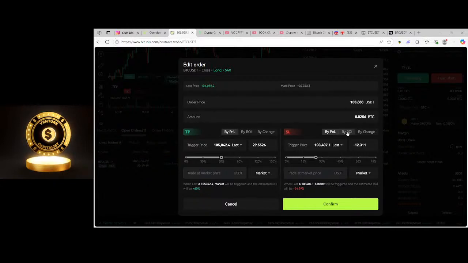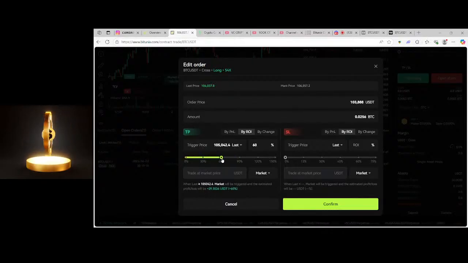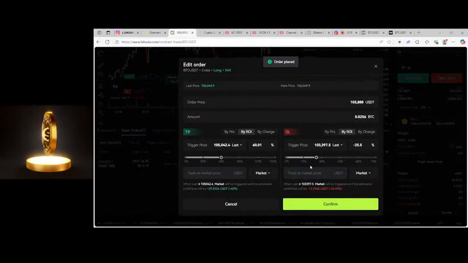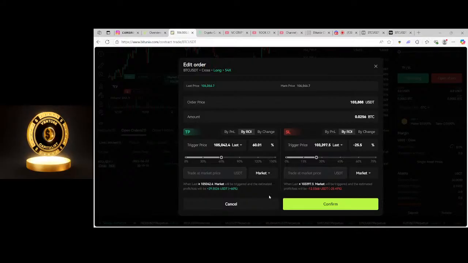So if you're doing by return on investment, you can move that over, and I can change my trigger. I can say that I want to take 60% profits, right? And I want my stop loss to be 25%, and then I confirm. That's it. Same. So when you raise your profit on the take profit, should you decrease or increase the stop loss?